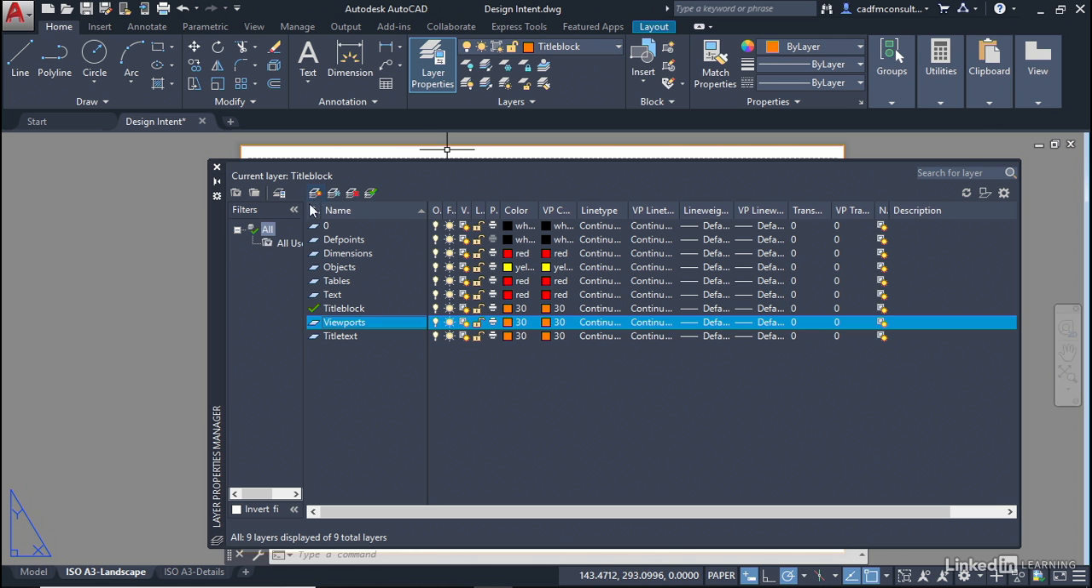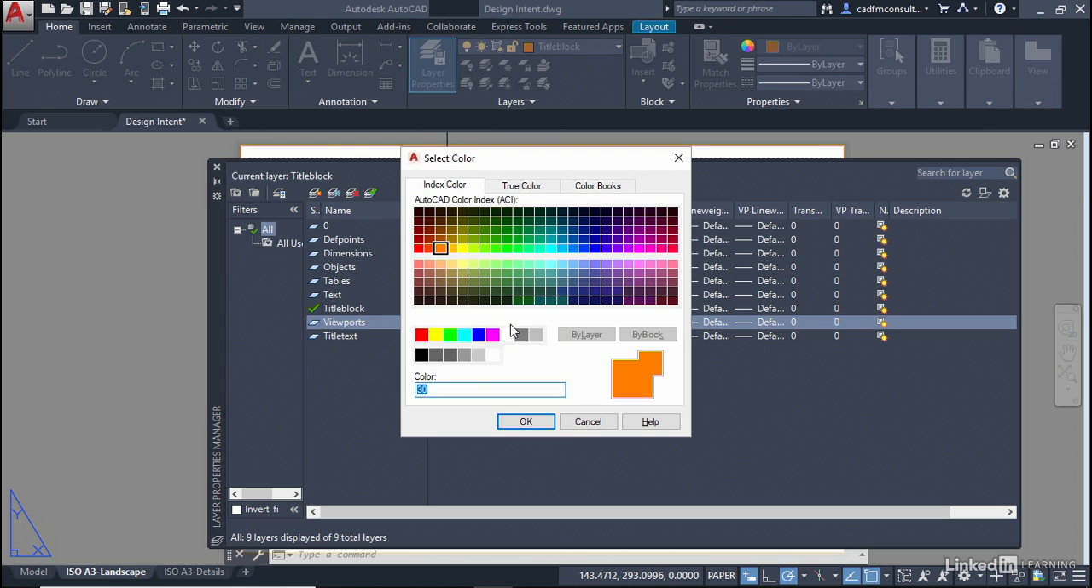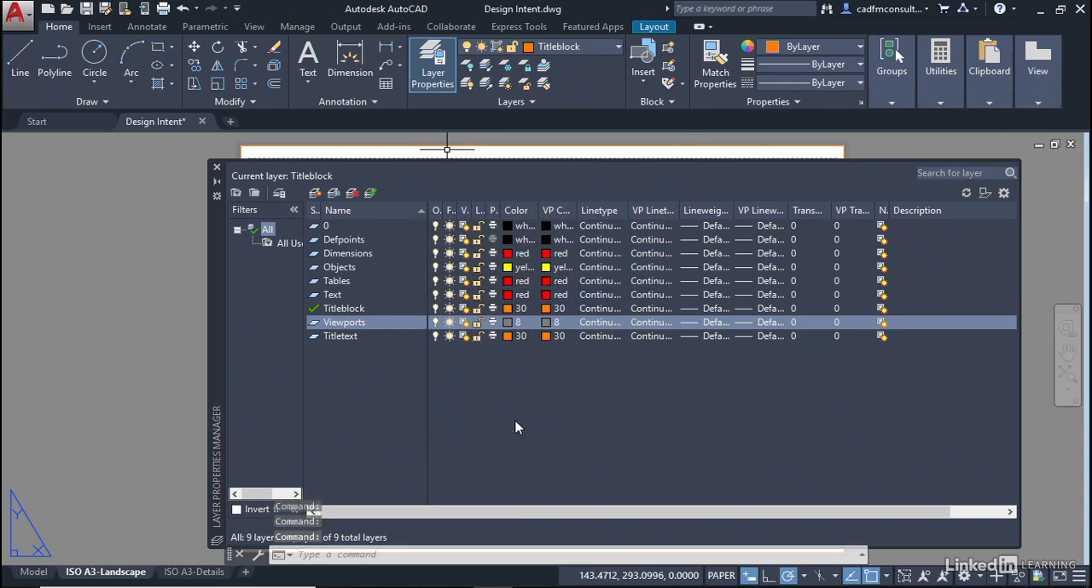Now give it a color that is neutral. So I don't want it to be 30. So I'm going to click on 30 there. I'm going to make it this gray color here, color number 8, and click on OK.